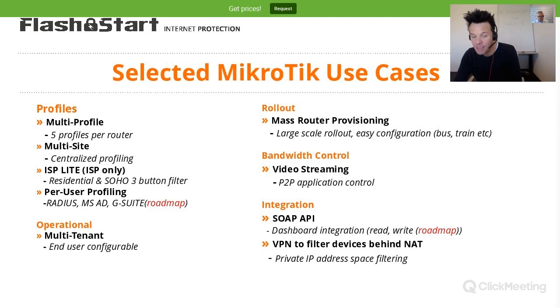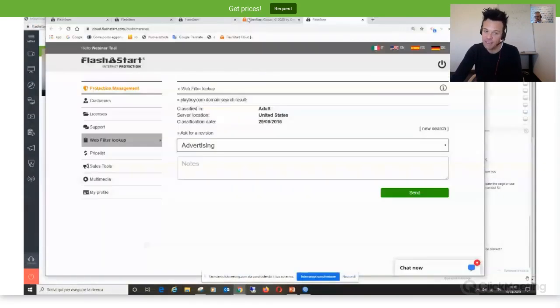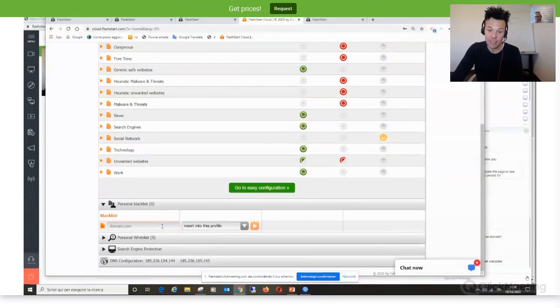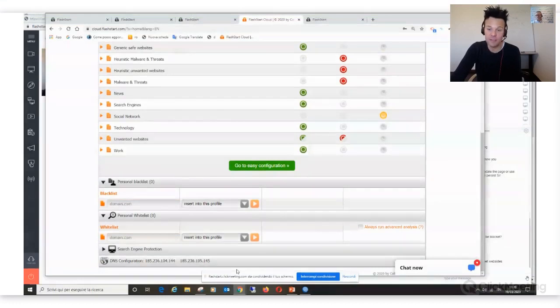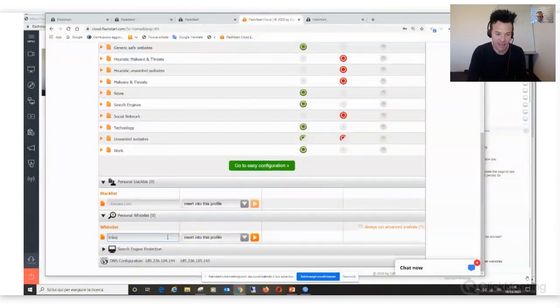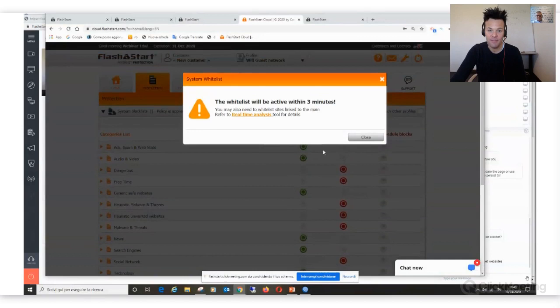Claudian is asking, can we add our website to be blocked? Yes, for sure, absolutely. We also provide a personal blacklist and a personal whitelist. It's fully possible. Let me share again, and thank you for your question. We have a personal blacklist. You can add whatever you want, or you can also add a personal whitelist to make some exception. For example, if you want to block any social network apart from LinkedIn, you can block social networks through the system categories, and then you can add linkedin.com into any profile.